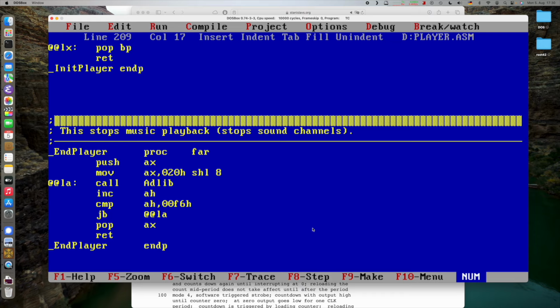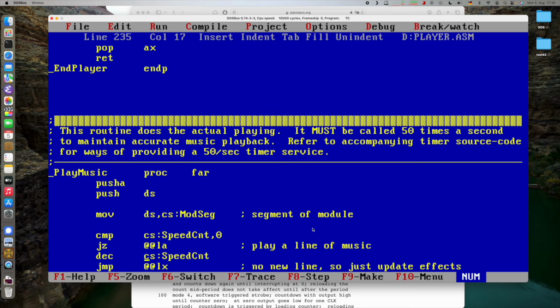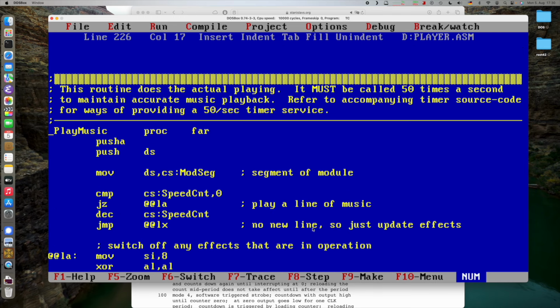The end player routine is similar. Since it doesn't manipulate the stack, it doesn't need to do the base pointer manipulation. It just works like so. And it will reset all the voices from the Adlib. That's fine. And the most complex routine is actually the play music routine. It technically should save the base pointer, but I didn't do that. It seems to be working fine either way.